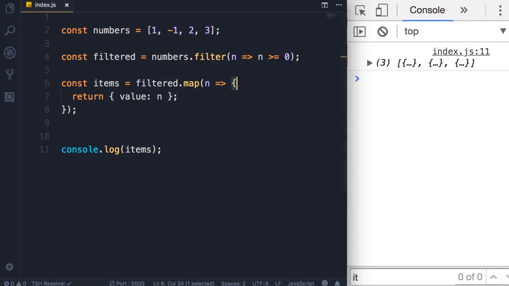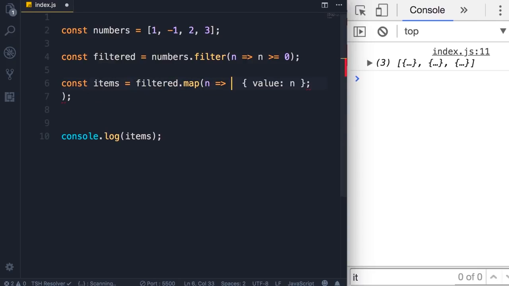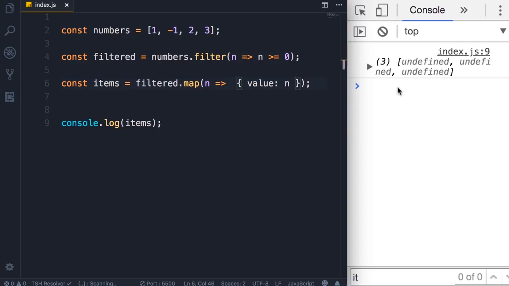So let's do that and see what happens. Remove the return keyword and the curly braces, then put everything on one line like this. Now, if we save the changes, we don't get the same result. We get an array of 3 undefined elements.